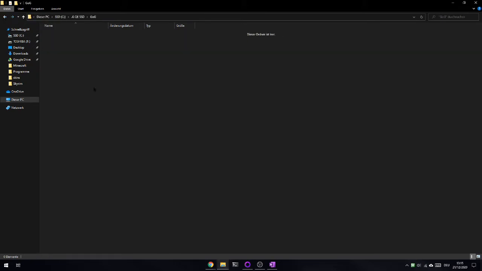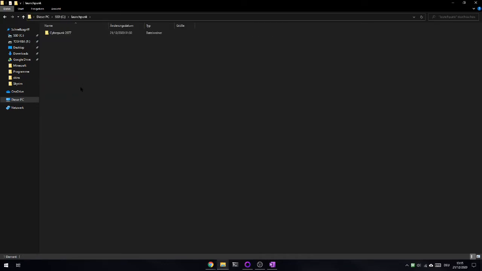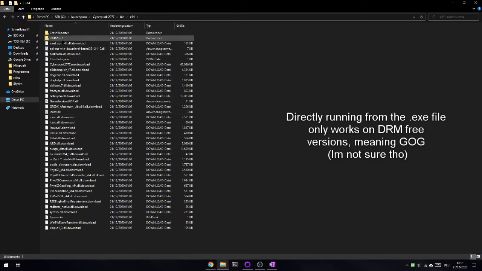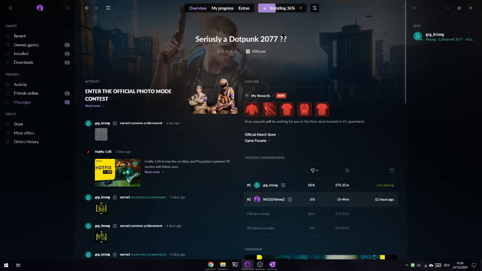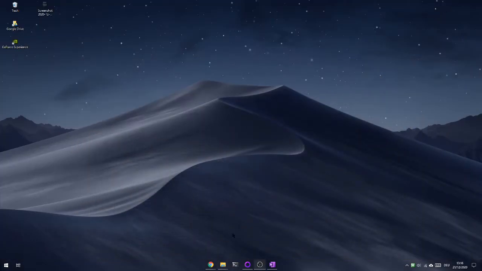You can then just take all those files if you have the same issue, cut them with Control X and paste them in a different folder, like for example this one here. Then you can just go to this path and click the Cyberpunk exe. Right now I'm reinstalling it because I had further issues, but you should have an exe file here. Just run it, cyberpunk2077.exe, then the game should run.